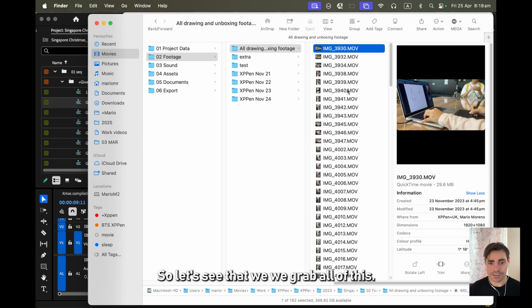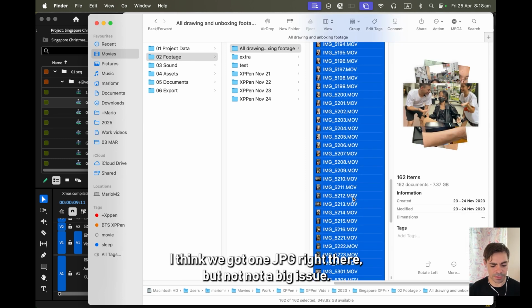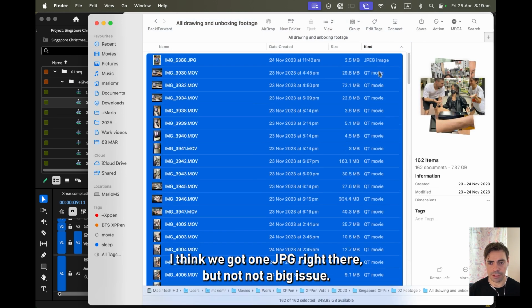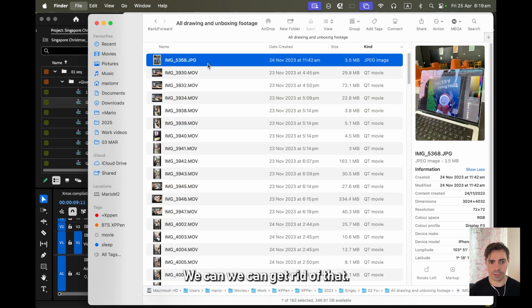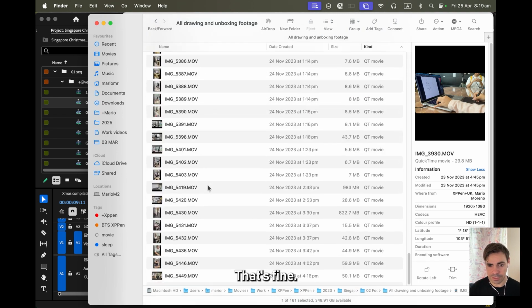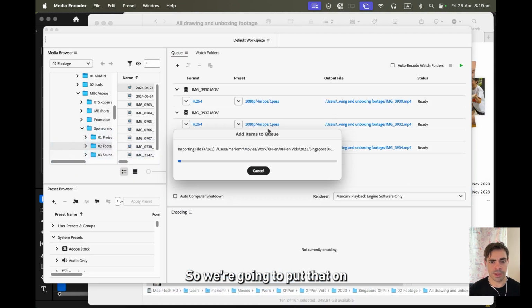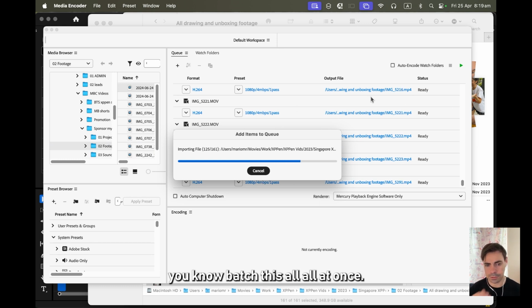All right, so let's say that we grab all of this. We have only MOVs here. I think we got one JPEG right there, but not a big issue. We got one image here. We can get rid of that. It's fine, and the rest is just MOVs, right? So we're going to put that on our trusted media encoder, and we're going to batch this all at once, reducing the quality.